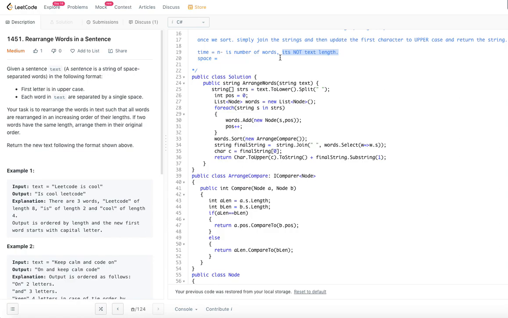So if n is the number of words, I'm splitting and going through the number of words, so this will be order of n time complexity. Now I'm sorting these n words. Any sorting algorithm that we take, I would say the best sorting algorithm will be order of n log n. So the total complexity is order of n log n.